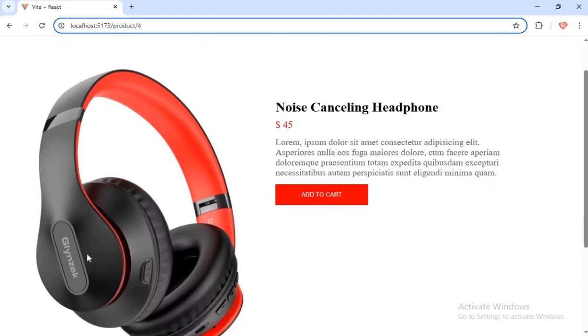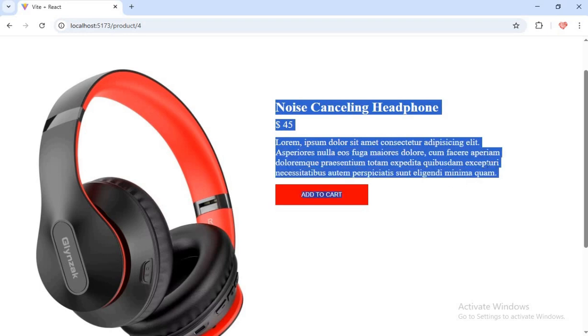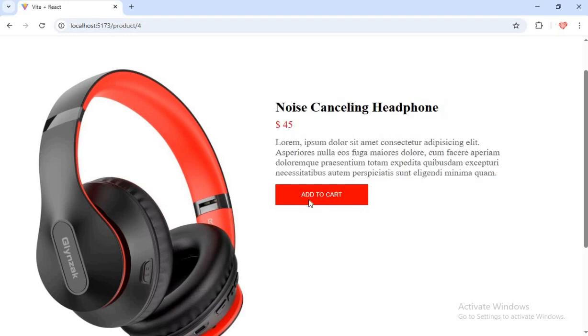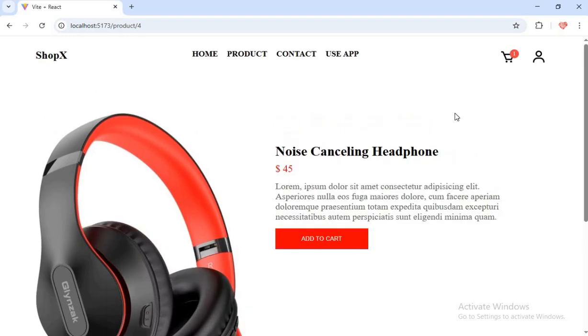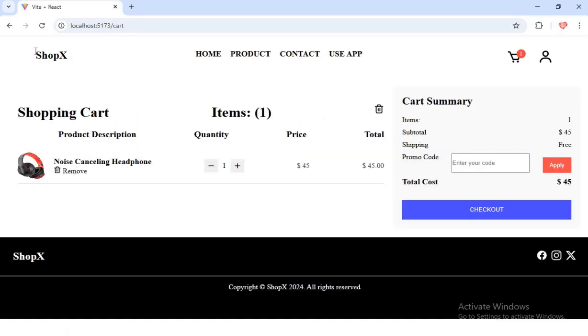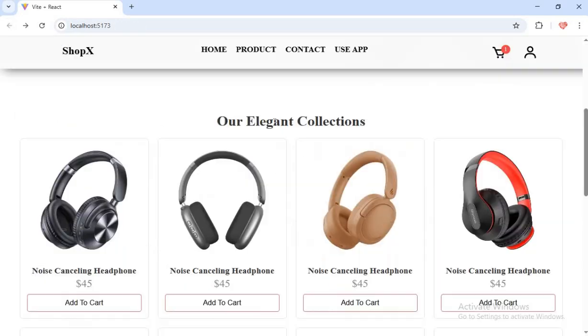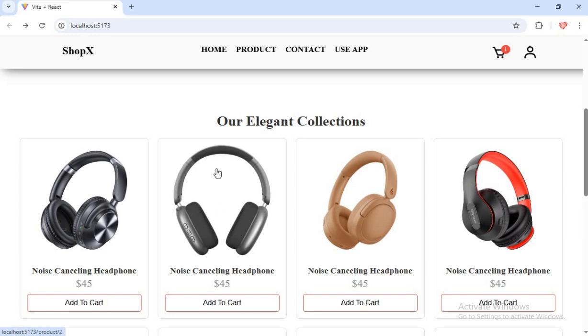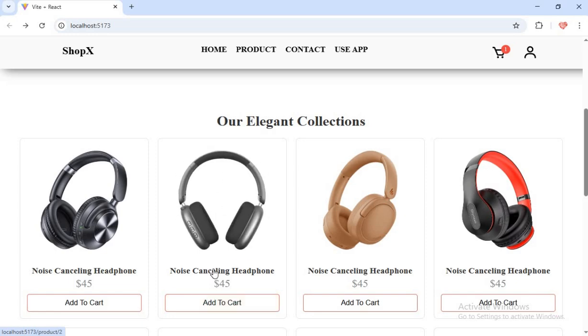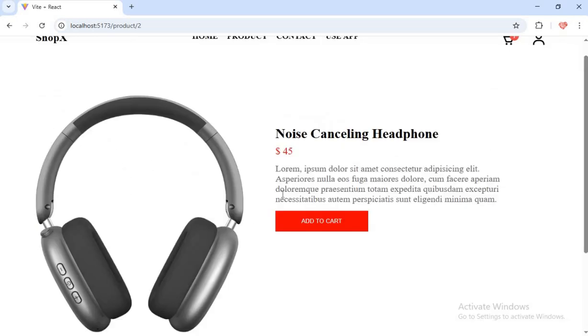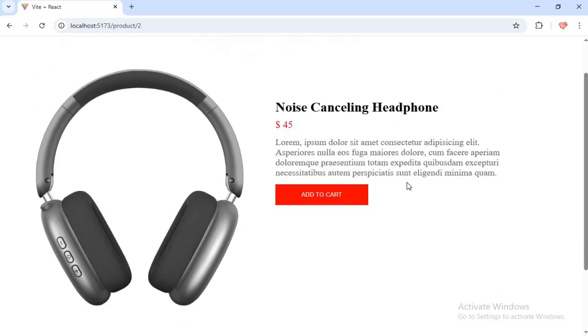So on the product description page, you're going to have the image of the product, then we're going to have the description of the product and also an add to cart button. So if I click on add to cart here, you can see that this item has been added to our cart. So back to our home page, let's say we want to view this product. You can view the product by either clicking on the image or the name of the product. So I'm going to click on the name of the product and this is what we have right here.